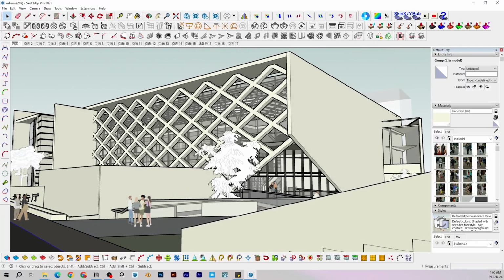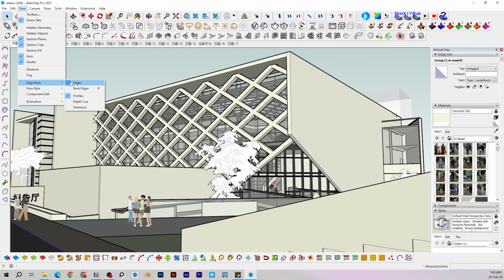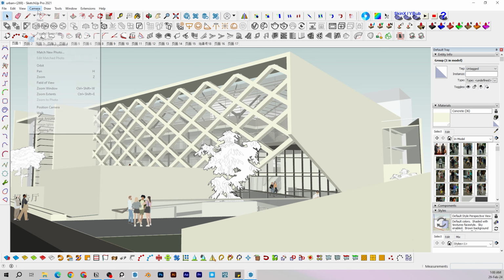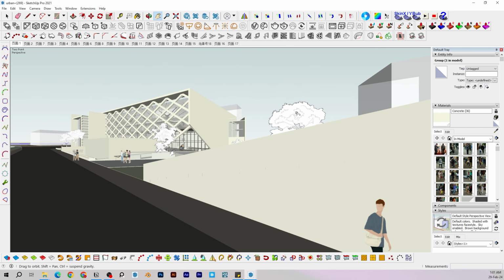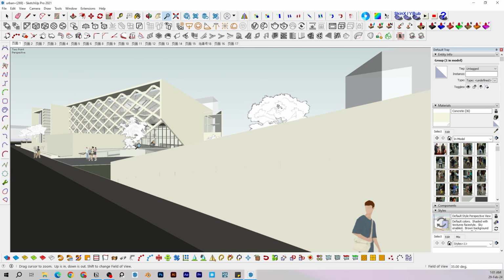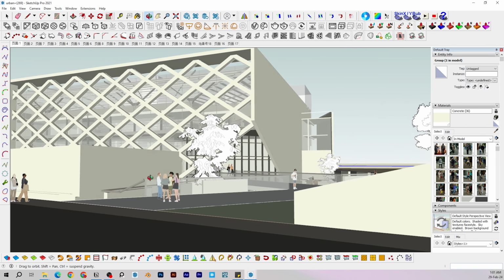Now go to View, Edge Style, and turn off Profiles and Edges. Then go to camera and click on 2-point perspective. Once this is done, you can move or pan around and start setting the angles.